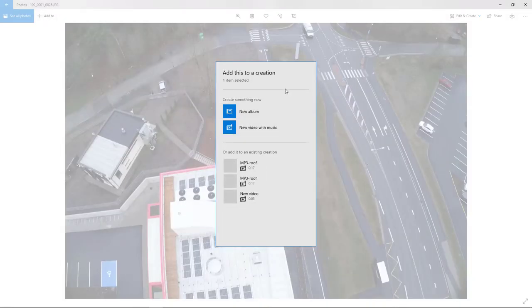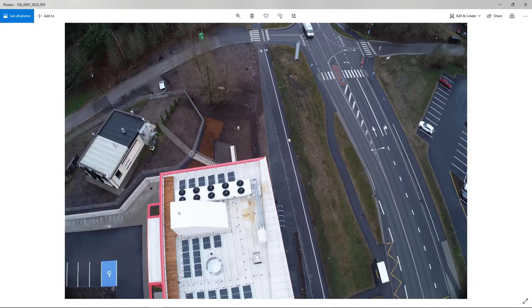Yes, you have possibilities to create a slideshow and also some videos, but still you have to do it one by one. And if you do it the other way around, that you first create an album, yes, then you can add multiple images, but still it's not such a convenient way to do it.